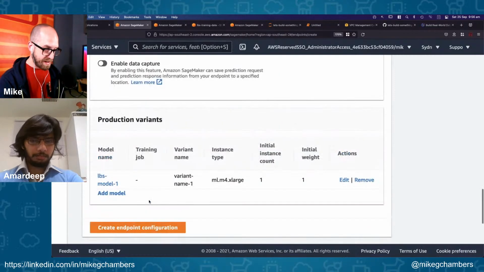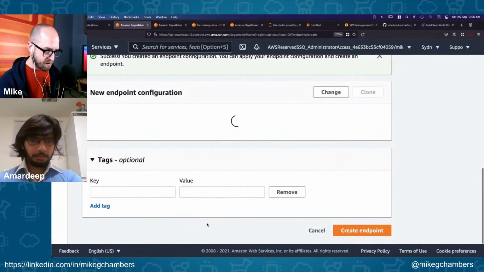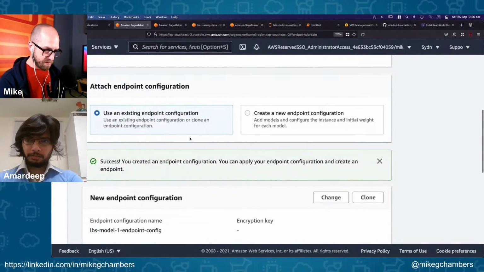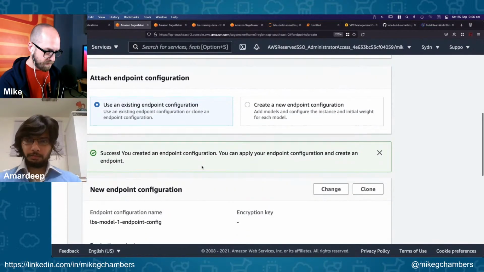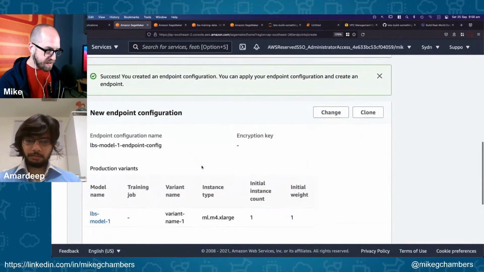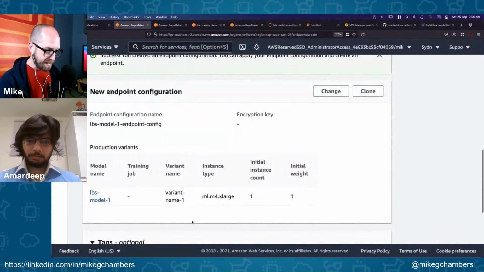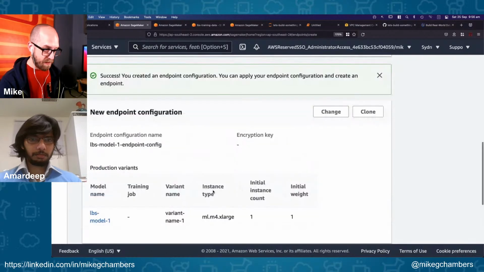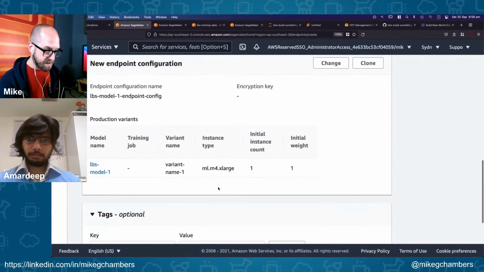Now that I've done that, it spins around in this console page and comes back with success. Well done, you've created it. It's solidified, if you like, my endpoint configuration. You'll notice here that it's selected instance types for us, and instance count and instance weight. So basically, it's going to create an M4X large to do the inference for us here.